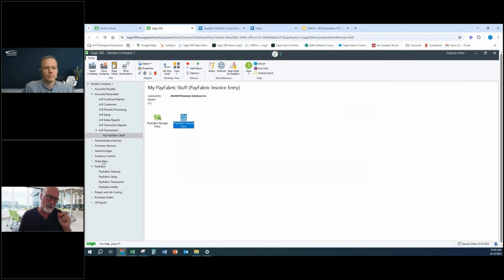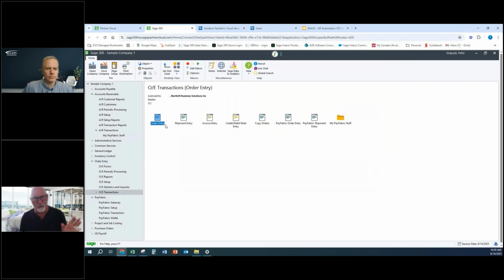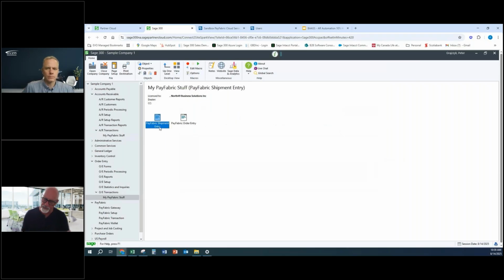We also exist inside of order entry. So very much like we talked about for accounts receivable, we've got shipment entry and invoice entry. We've created our own screens here that do the same thing. So if your process, if you're shipping products, is first of all, we'll just take the order and we'll take an authorization on that order, meaning we'll authorize the credit card for the amount I need for that order. We'll actually capture the funds through the shipment process. That's why we have it in both places.